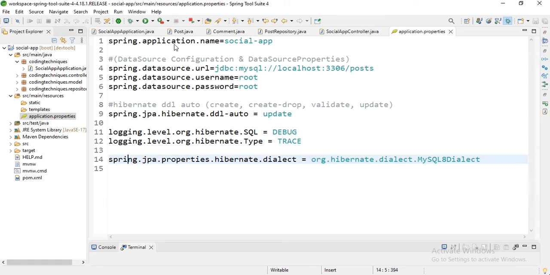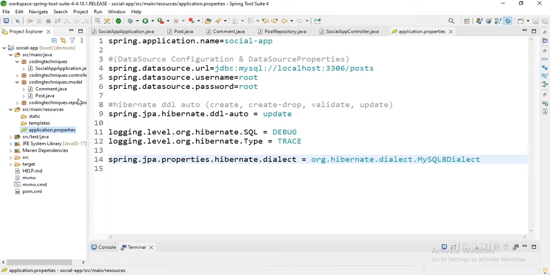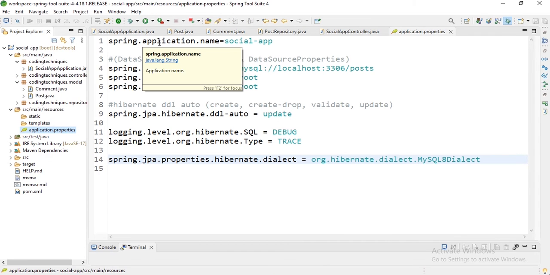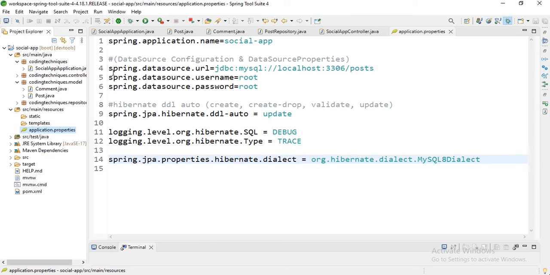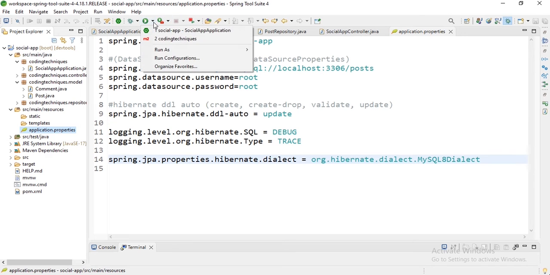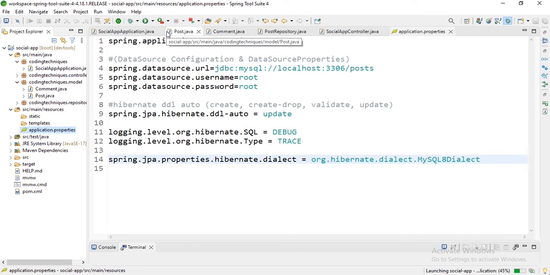the MySQL database to see if, inside our schema, we have the tables with the names comment and post, and all the values that we set, or I will set, the names of the columns that we set. Okay, now let's try this. Run social app.